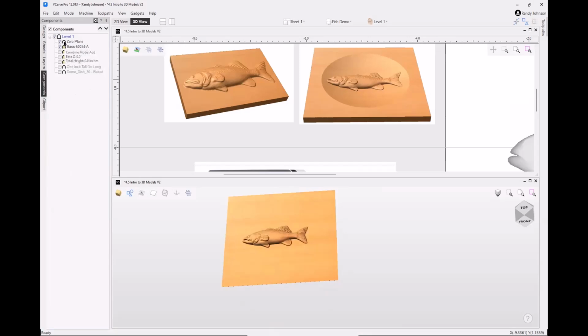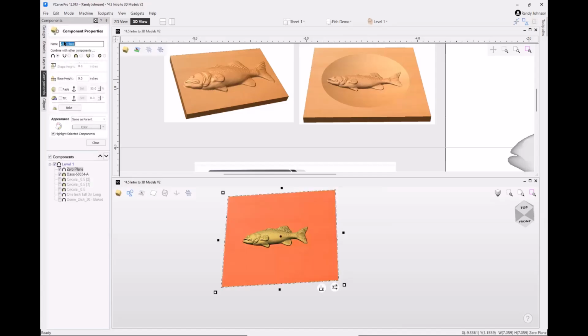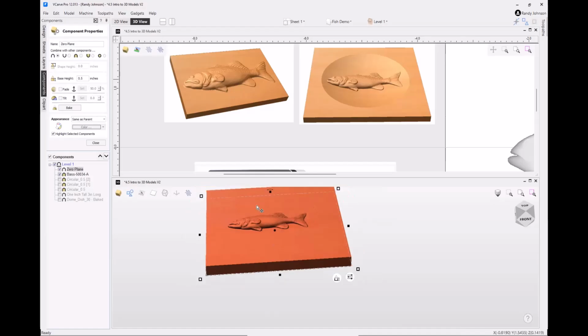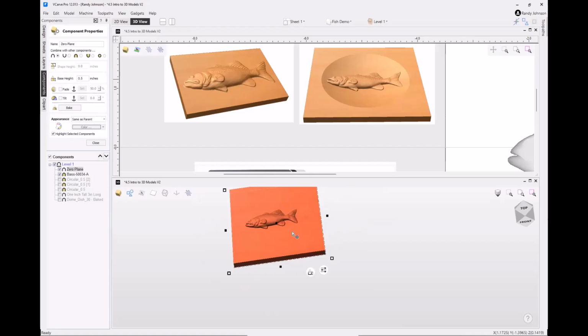But the interesting thing about the 0 plane is I can turn that into a piece of material just by giving it some thickness. In this case, I'm going to give it a thickness of a 1/2 inch. Hit the tab button. Notice now that it actually has some thickness and the fish is sitting on top of it. So I've just now created a plaque with the fish on top of it.